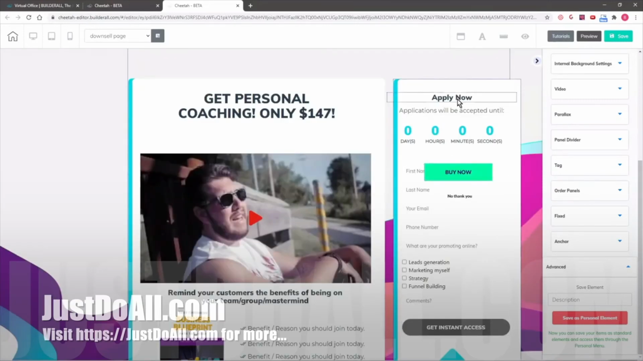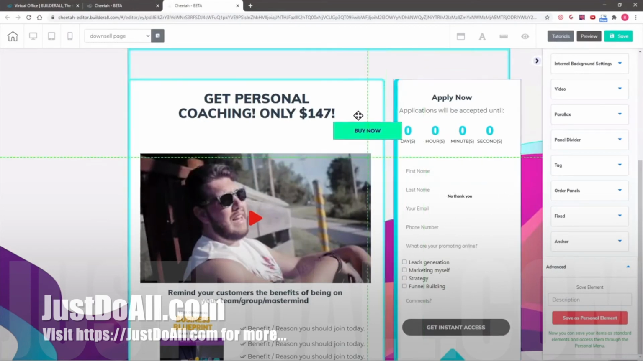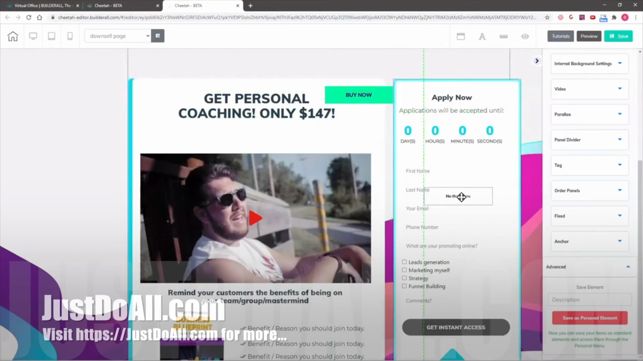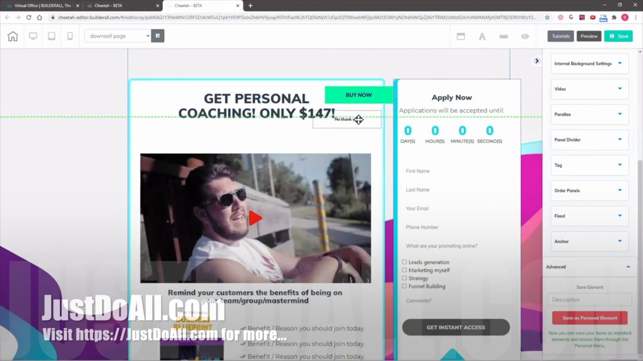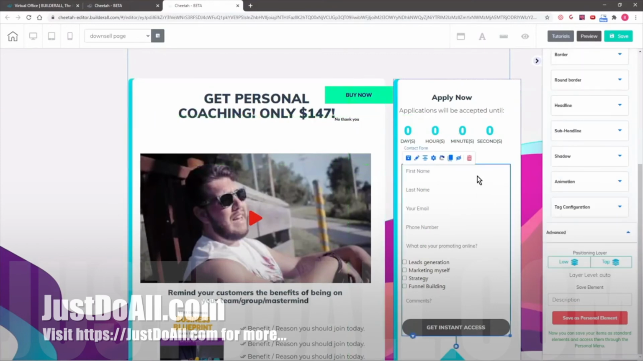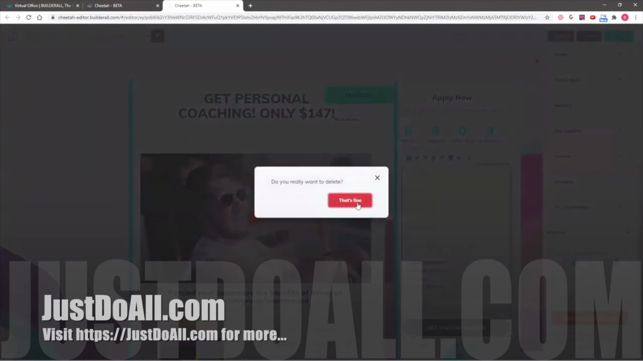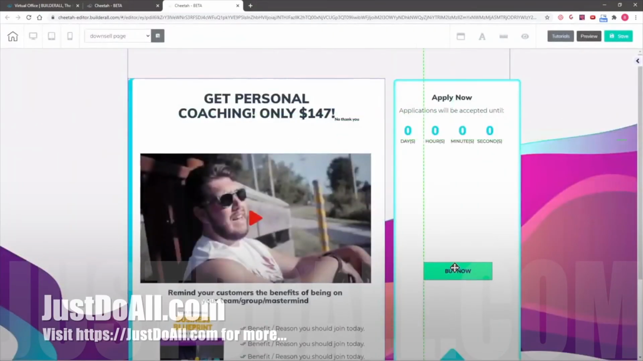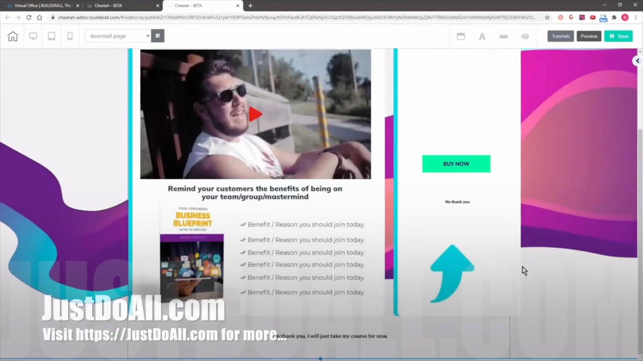So on this downsell page, we don't necessarily need to have an application process, okay? Because this is going to be the group coaching session. So let's just go ahead and delete this form. And for this one, we're just going to have a button. So we're going to have a buy now button, and we're going to have a no thank you button. And the no thank you button is going to go to our course.